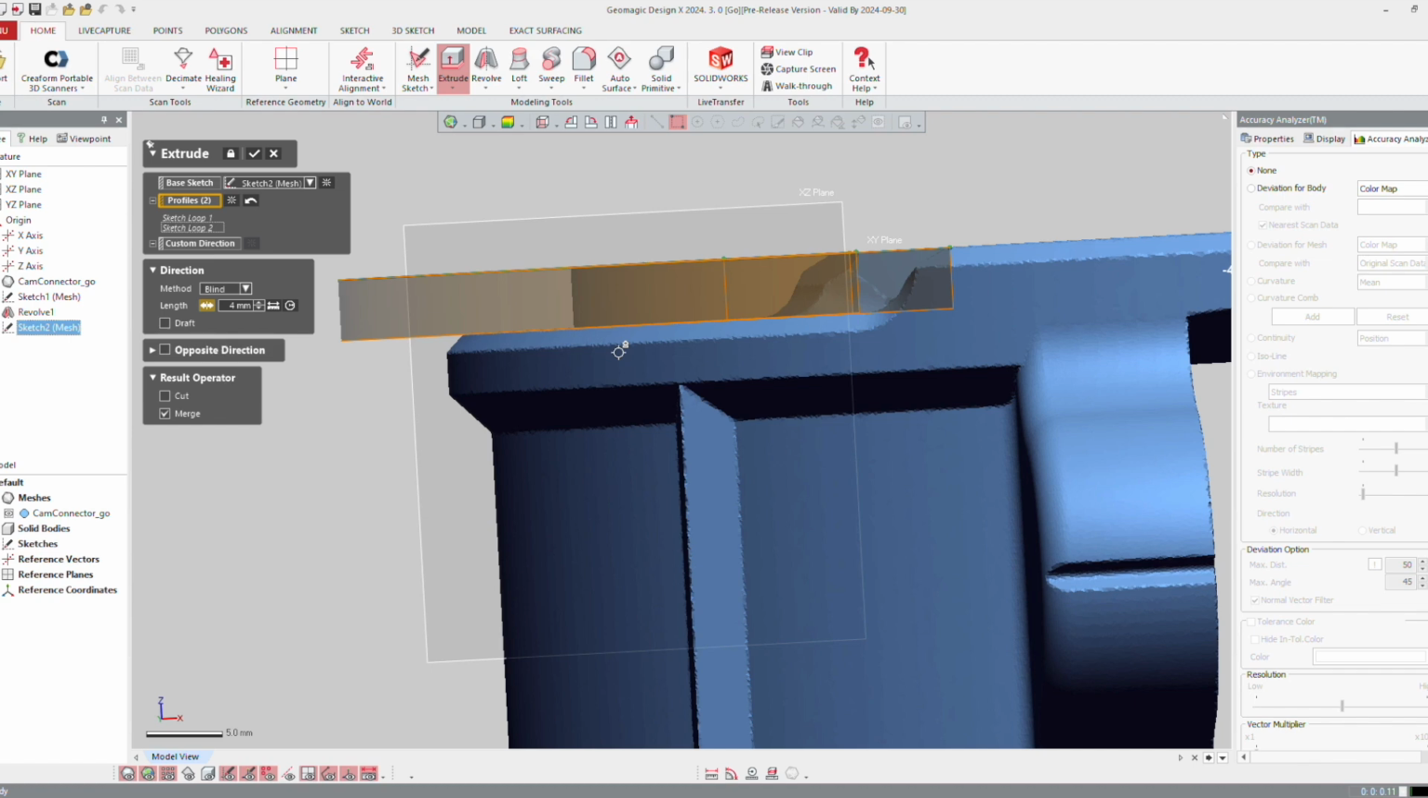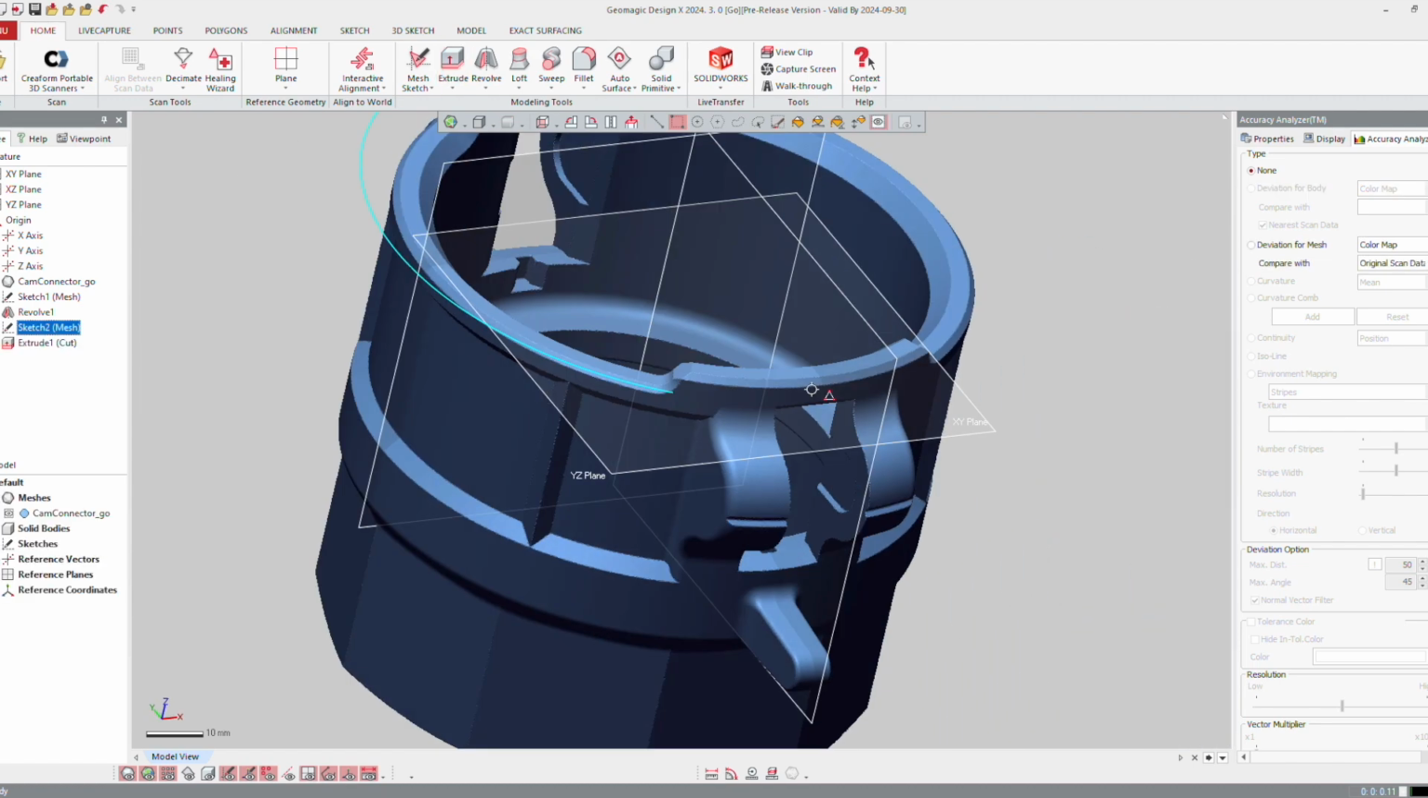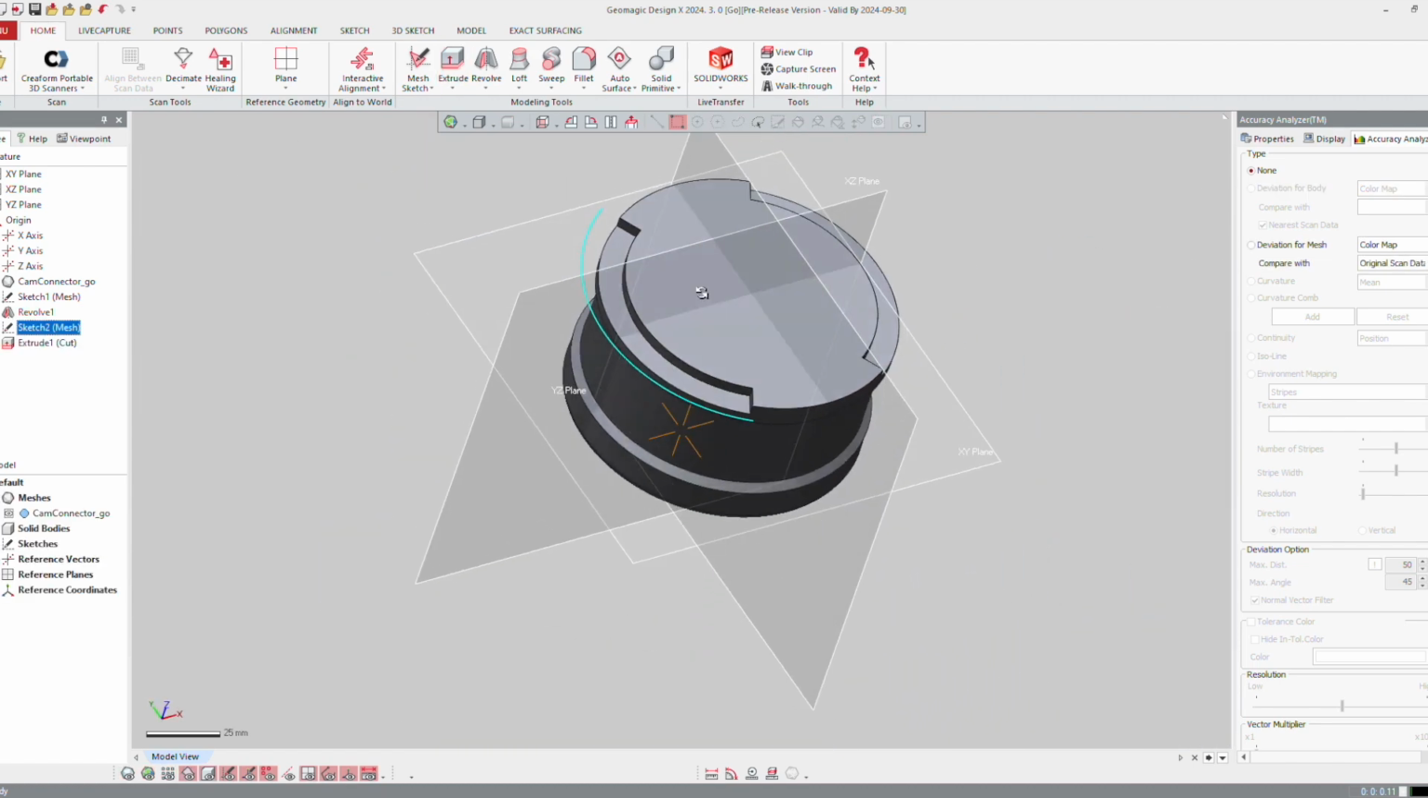Afterwards, I can change that by color mapping, but I don't want to cut here. I don't want to merge. I want to cut. And okay. So if I look at the part, I got that.